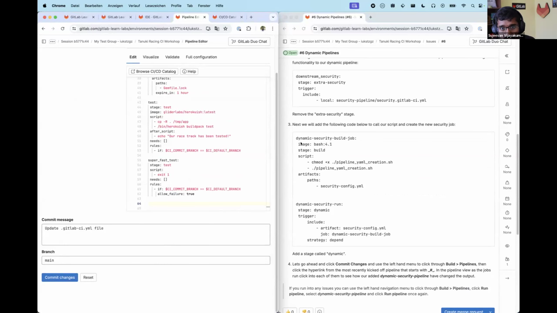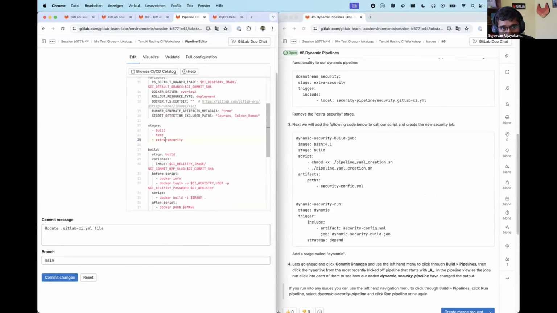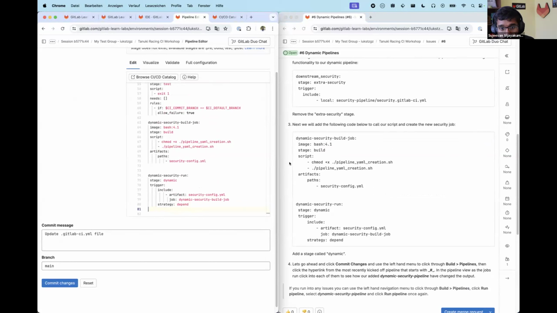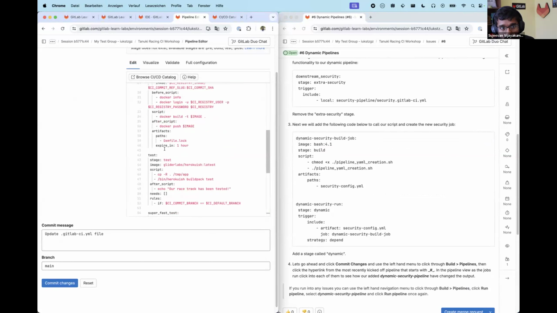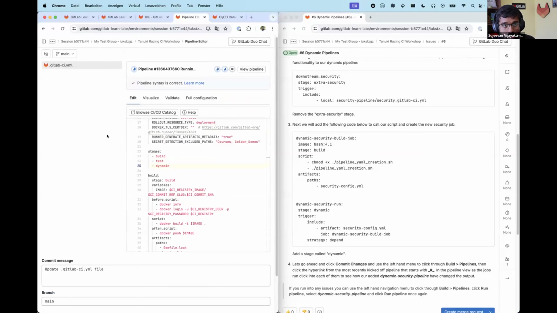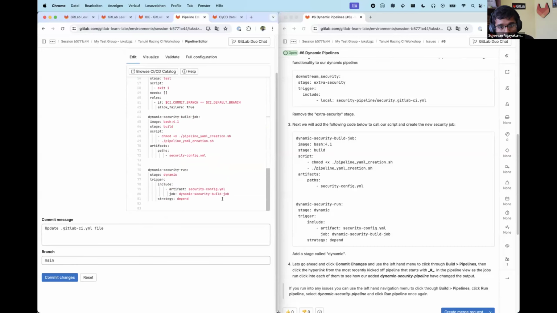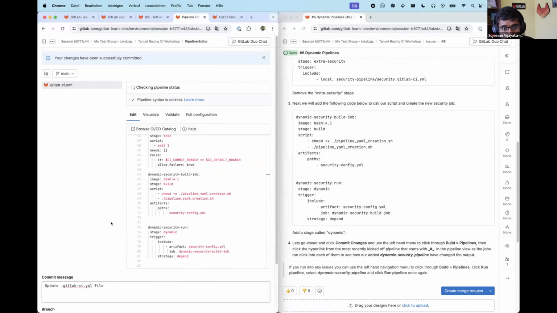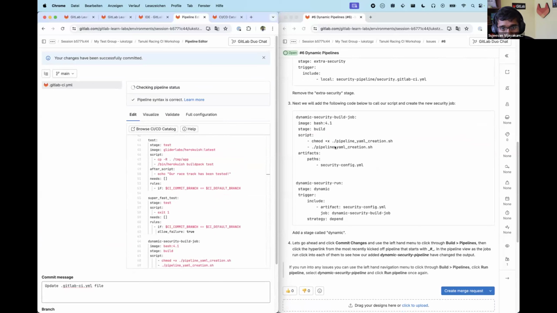Now remove the extra security stage as well, which is this one. And now I will copy paste this one into the job. Add a stage called dynamic. See if everything is fine. Pipeline syntax is correct. Let's go ahead and commit changes and use the left-hand menu to go back to the pipeline. So let's see what's happening here now.